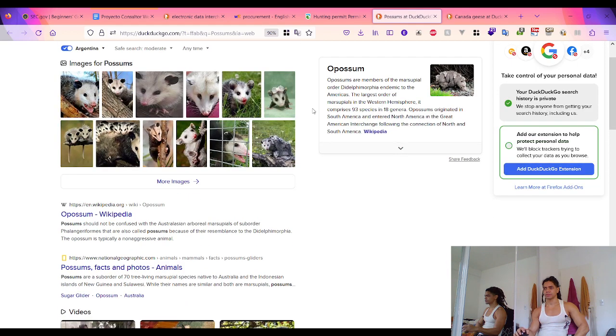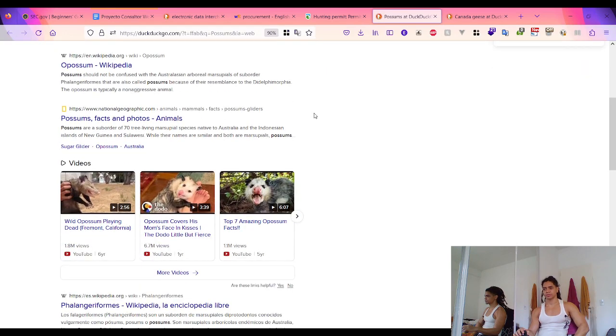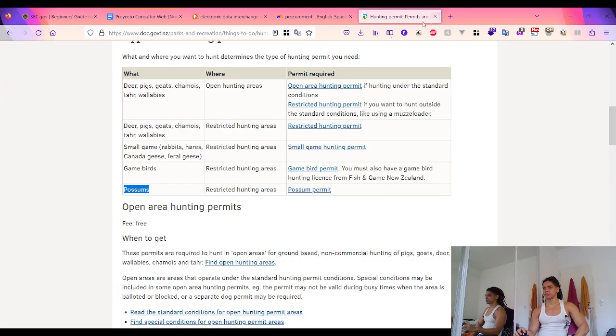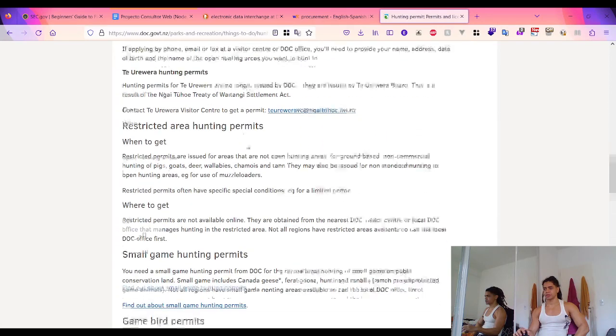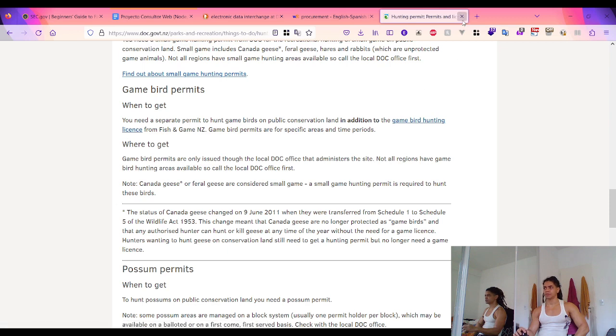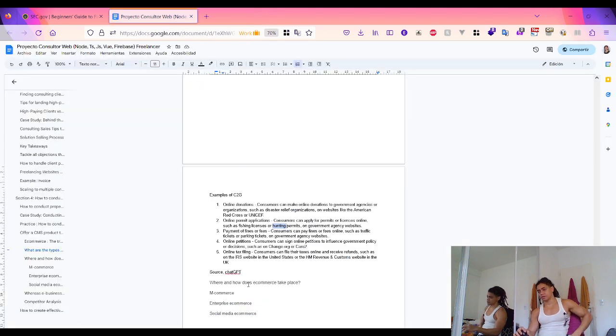Marmotas, or zarigüeyas in Spanish. Okay. Interesting. Small game hunting, game bear permits. Holy moly! This is a whole universe here. Okay.